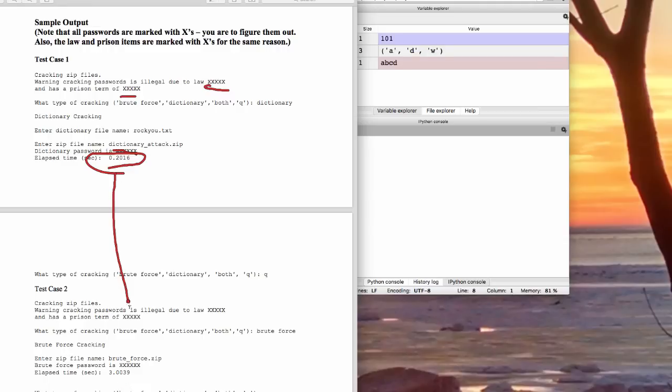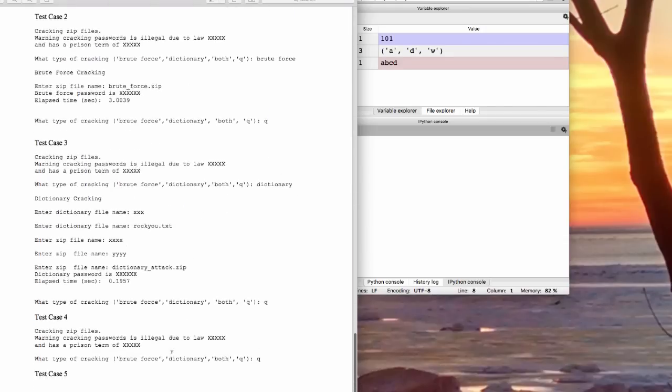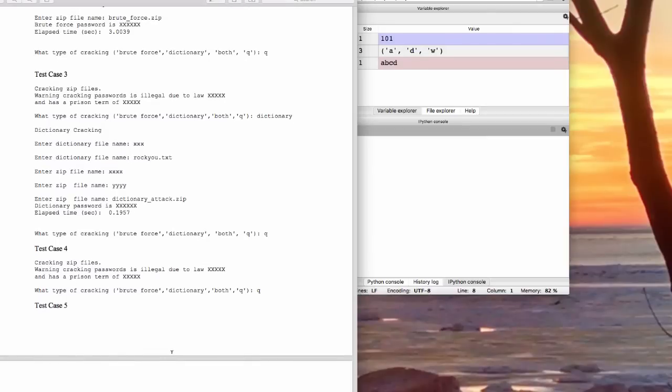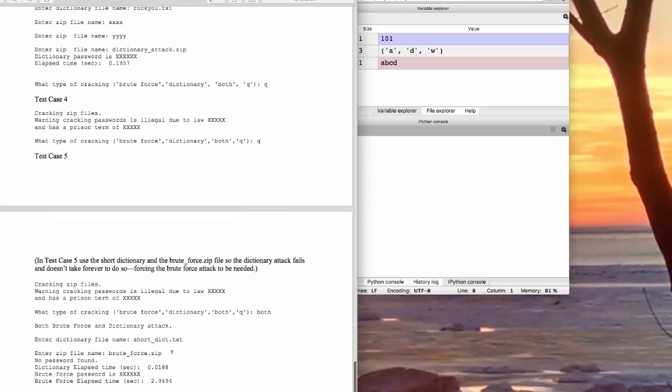But you do notice things like this, that my dictionary happens faster than my brute force. That's partly by happenstance of the passwords that we have. And test cases 3 and 4 are just testing things like your error checking, and test case 4 just checks to see if just plain Q will quit it.